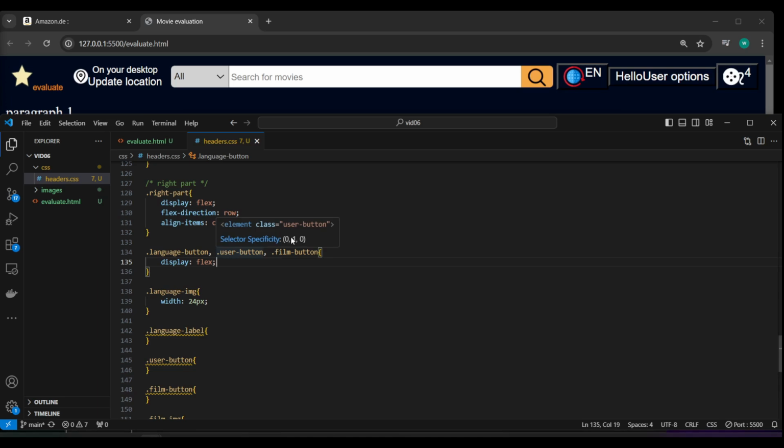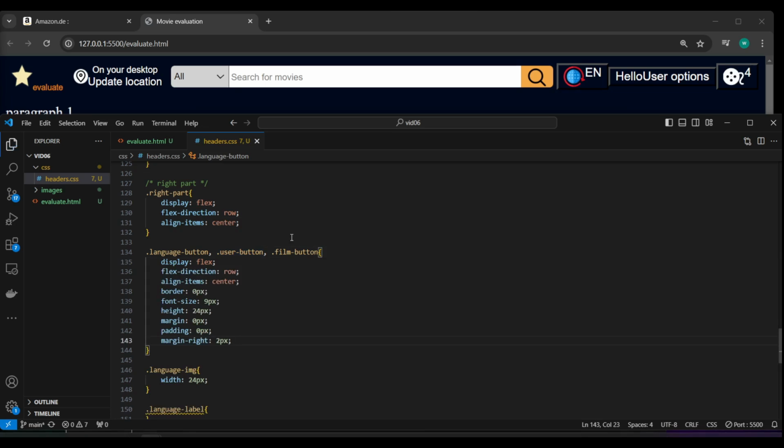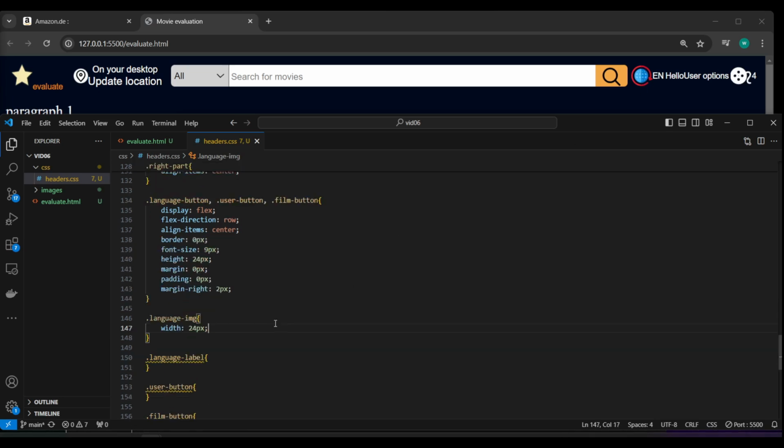Let me write the flex direction and align of the items and change the border, font, and margin for these three buttons. So we removed all the borders and we used a smaller font, as you can see here. Now for the language image, let's make it shorter and wider. So we have the width to 24 pixels. Let me put in the height maybe to 16 pixels.